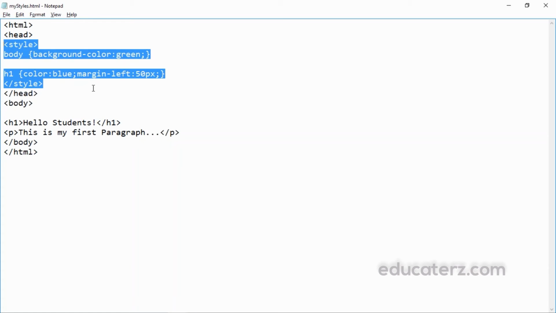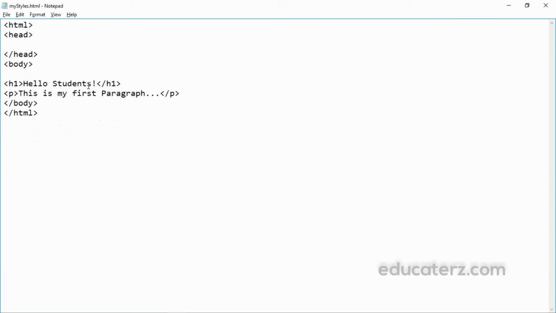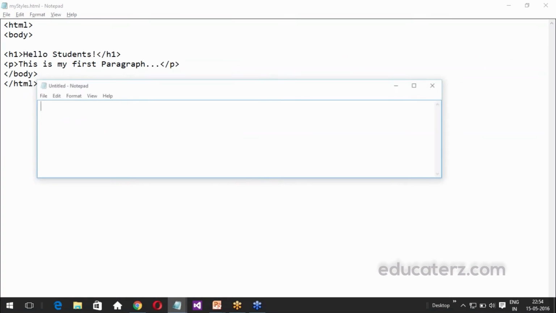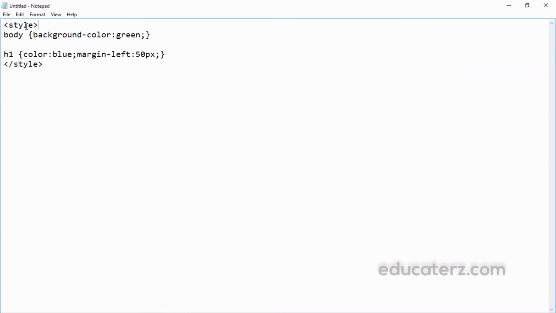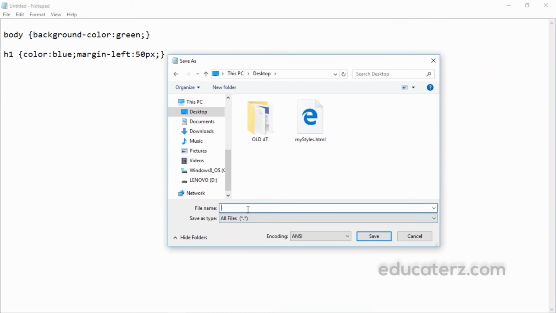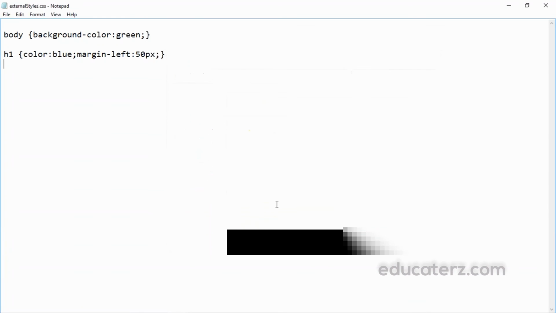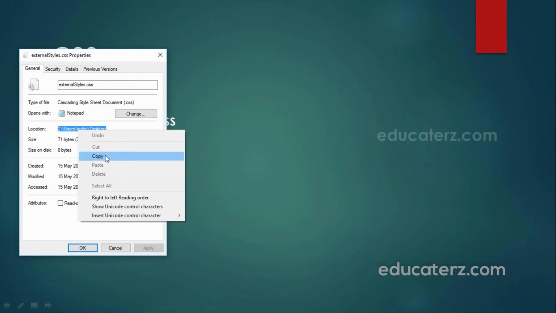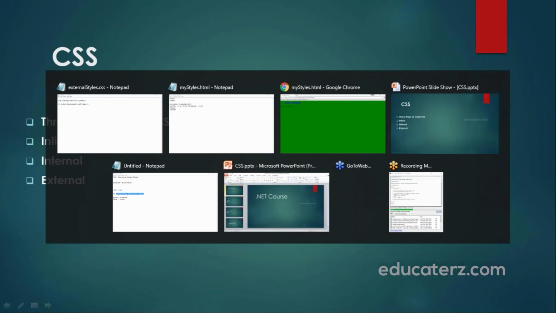With an external style sheet, we can change the look of an entire website by changing just one place. So let me take this out, delete this, and I'm taking another notepad. Inside this you can remove this style tag. That's it. Save it like this as external styles dot CSS. Like how we have seen with JavaScript, in the same way we need to give dot CSS. Just save that. Go and see where it is saved. Go to properties, get that path. Copy and go to this place.